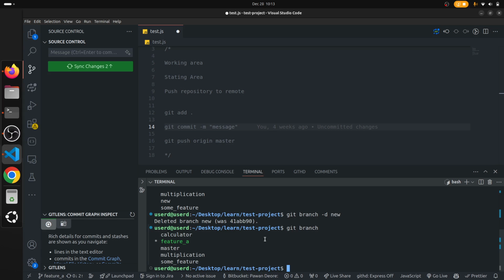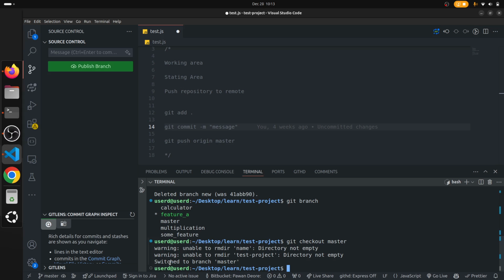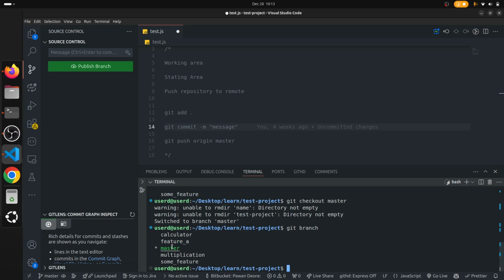Other command I want to show is git checkout. So let's say you want to switch from feature to the master branch. So you can do that by git checkout and master. So basically we are now currently on master branch. So if I do git branch again, it will show star in front of master, right?